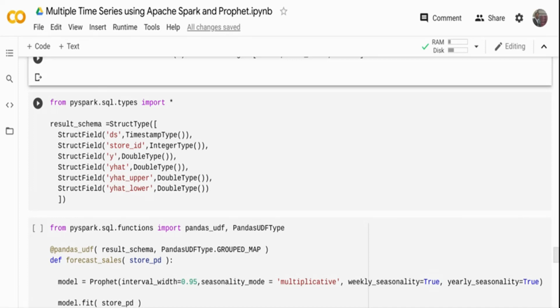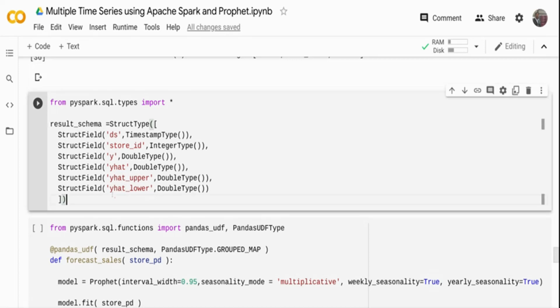The store ID is there. Y is the value I am passing. Y hat is the Facebook Prophet predicted value. Y hat upper and lower are the confidence interval thresholds. So when Facebook Prophet predicts an outcome or forecasts a value, you can tell what confidence interval you want for the value. So it is the upper confidence interval and lower confidence interval. So I have defined this.